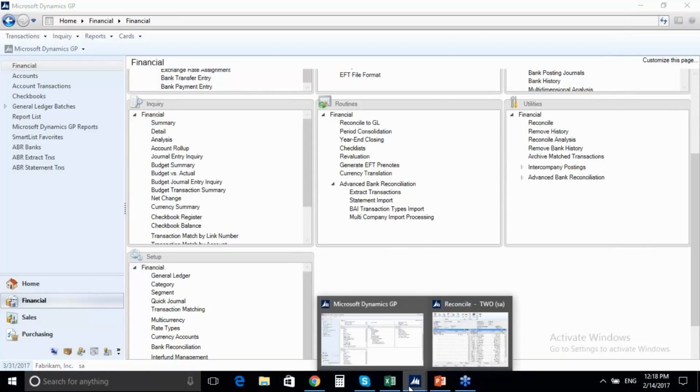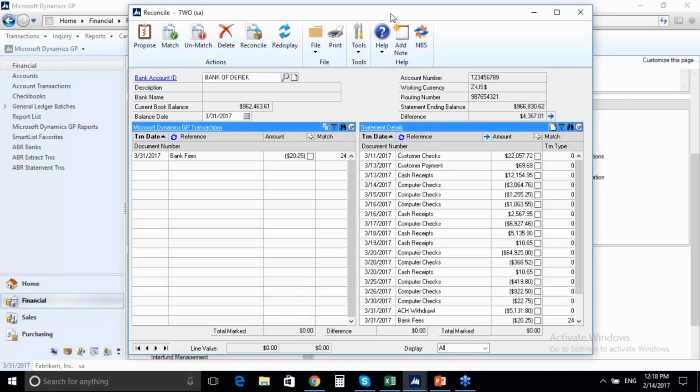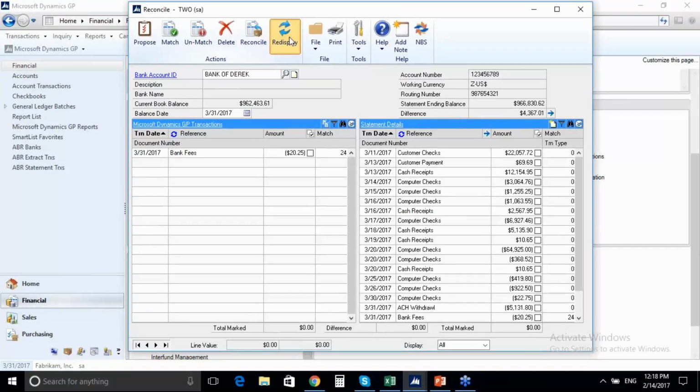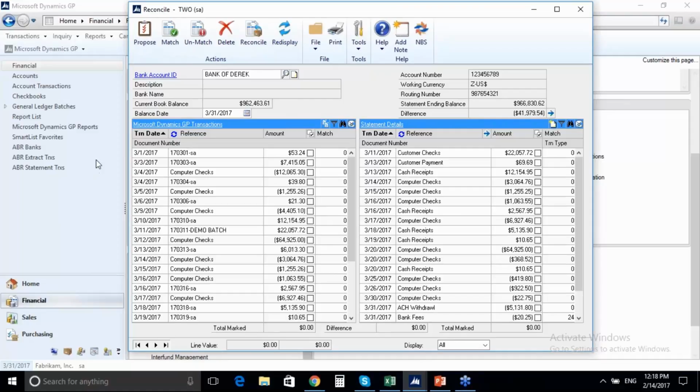Now that I've done that, once again, I can jump back over onto my reconcile window. Once again, hit redisplay, and it's going to populate the left-hand side with all of my GL transactions. So now I've got my GL transactions extracted, I've got my bank statement imported, and I'm ready to start working through it. Now, before I start doing that, I'm going to take a moment and just walk you through some of the basic navigation capabilities of our solution.